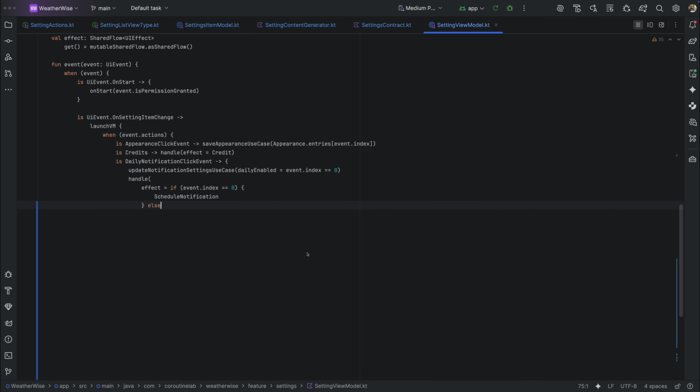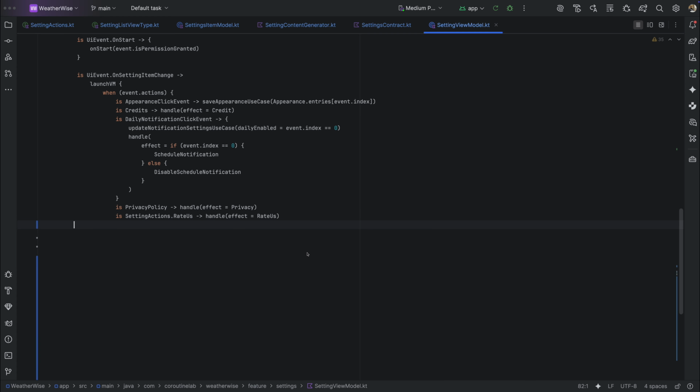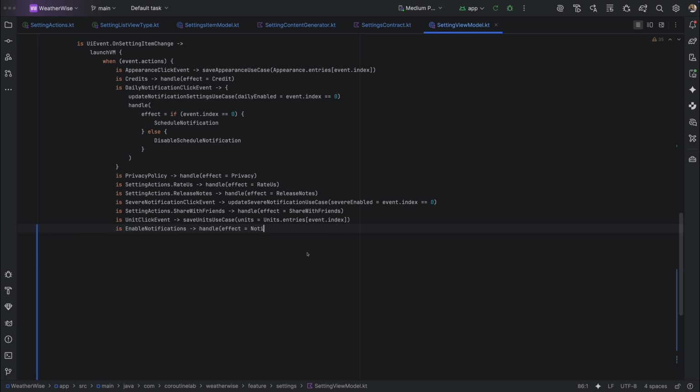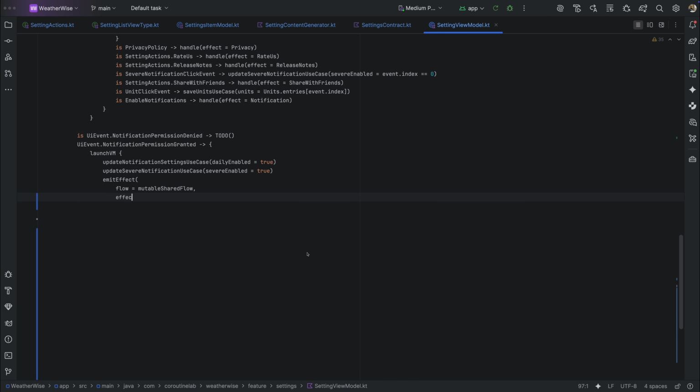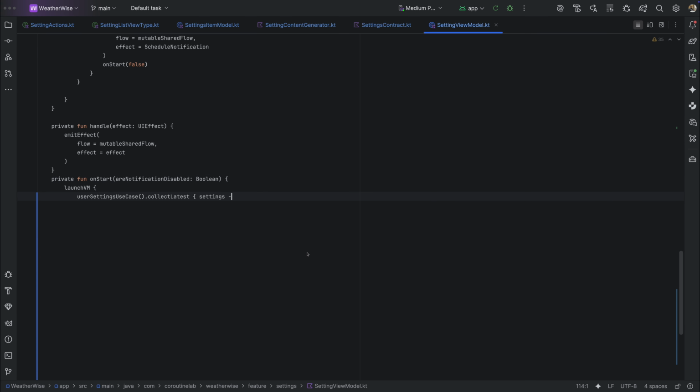When the user changes a setting, the event function routes by action. Save appearance or units via their use cases. Toggle daily and severe alerts via their use cases. Emit effects for share, rate us, privacy, credits, or scheduling and canceling notifications. If notification permission is granted, it enables both alert types. A small handle helper centralizes effect emission, so intent stays clear and the code is easy to test.